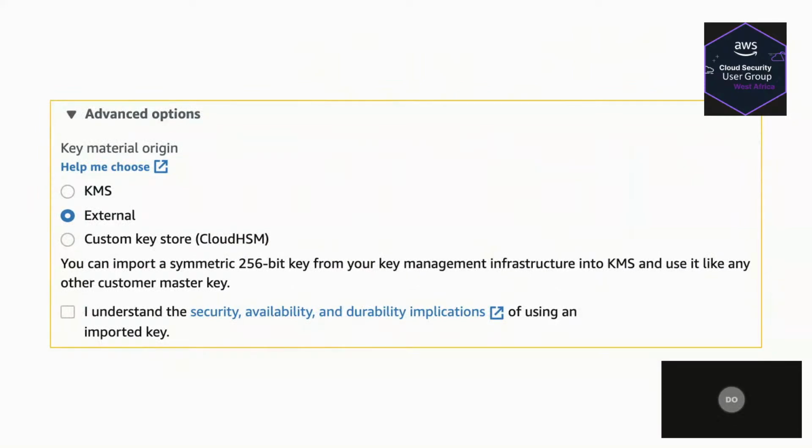So in this case, as I'm creating a CMK, customer managed key in KMS, it says to me, hey, the key material that we're going to be using, do you want KMS to generate it automatically for you? Or do I want to select the external option? If I select the external option, then I'm able to go generate it somewhere else and then import it into the CMK. We'll talk about this option when we talk about CloudHSM.